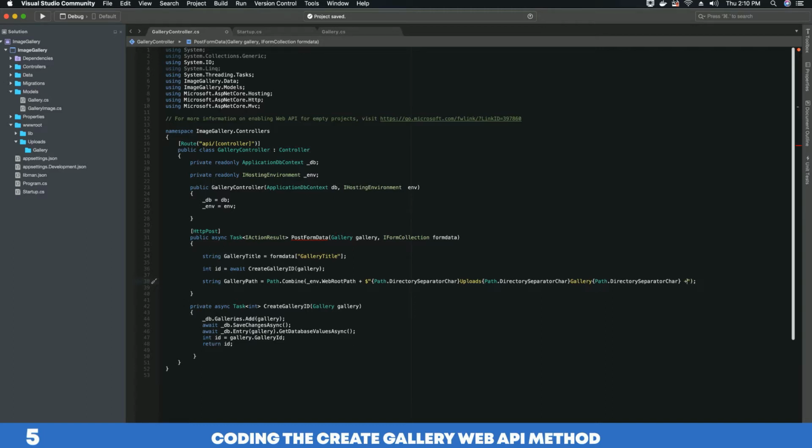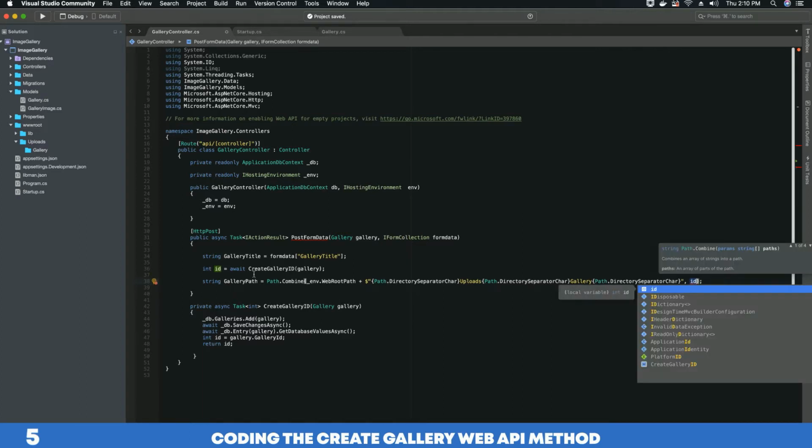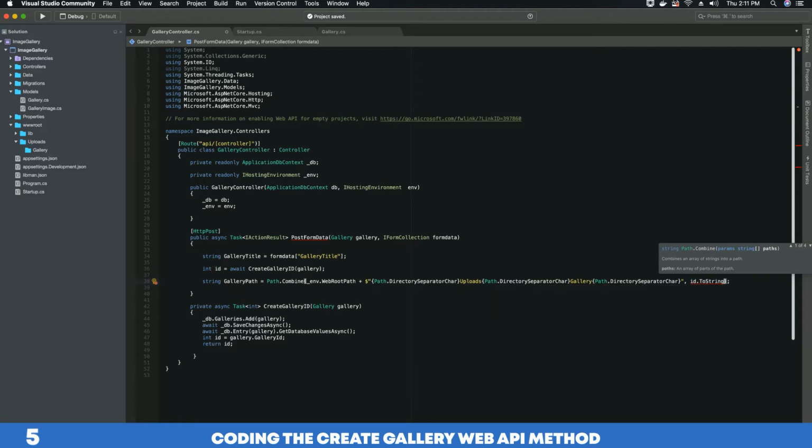Then what we want to do is combine the name of that folder. The way we do that is we call the ID, which is the ID of the gallery that we create, and it's going to be unique because it's database generated. And then we convert it to a string, and that's it. So the path would be something like this: www root forward slash uploads forward slash gallery forward slash 1. Then the next folder would be www root forward slash uploads forward slash gallery forward slash 2, and so on.